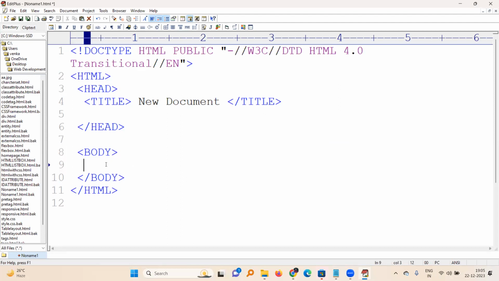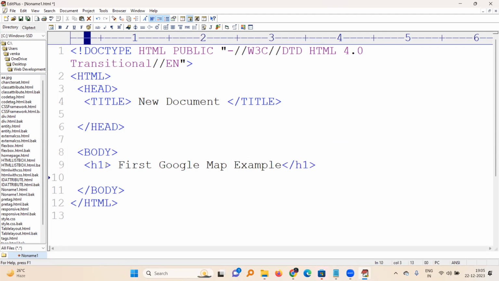In the body, simple, I'm going to use the h1 tag. When I open the tag, we need to close the tag. Inside the HTML, we're going to write first Google Map example. And inside that one, we are going to take a div with id equal to map, and close that one. My map will go here. I'm not displaying anything, just taking an example.